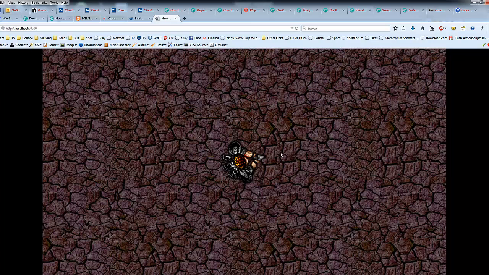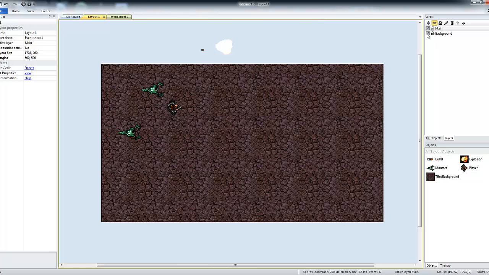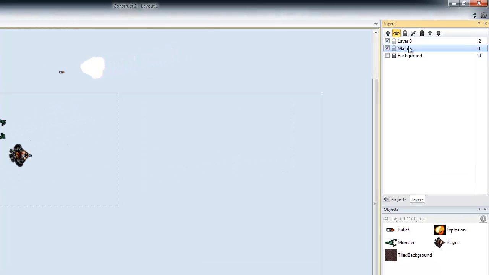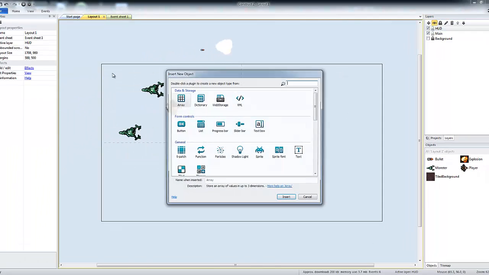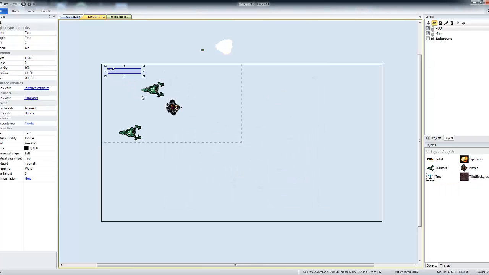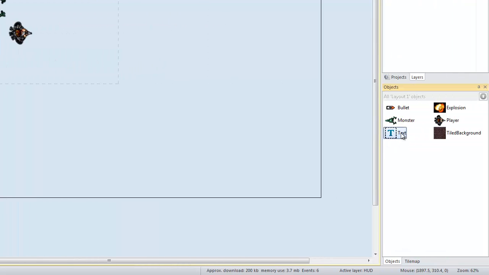the next thing we need to do is add some kind of scoring system. So going onto the screen again, let's just hide the background so I can actually see what I'm working with here. I'm going to create another layer, and I'm going to call that HUD, heads up display, and on there I'm going to put some text, and that text is going to say score. Okay, let's name this text and call it score.